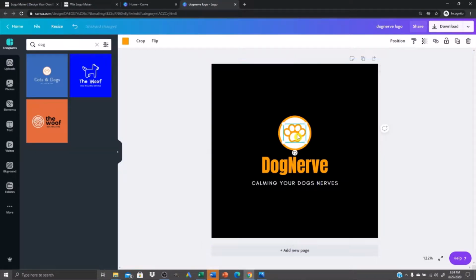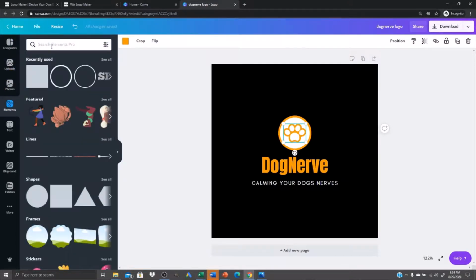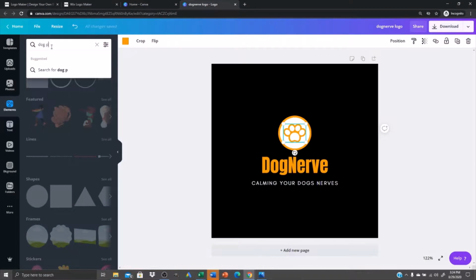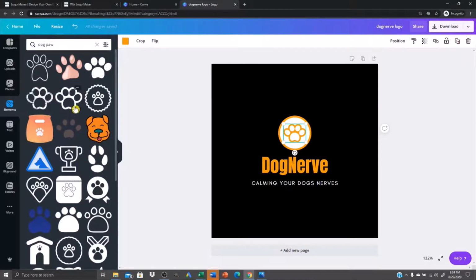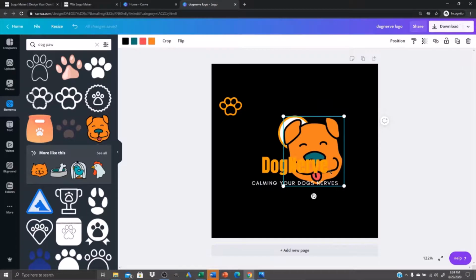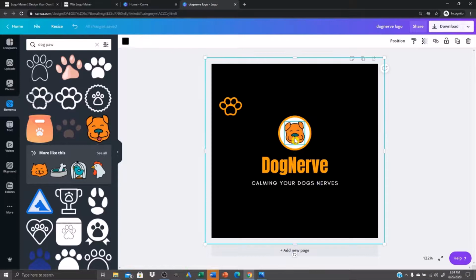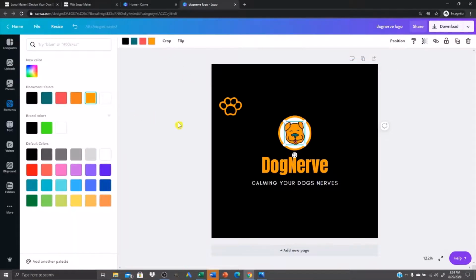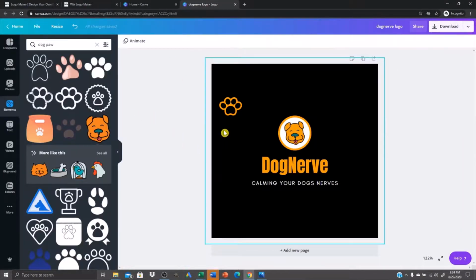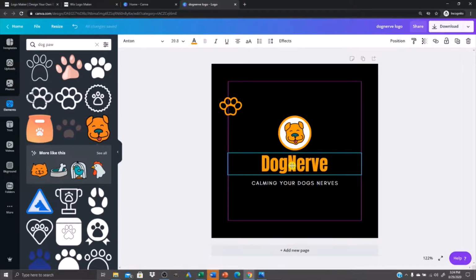And again, if maybe you didn't like this paw, you can go into elements and you can search for dog paw, and a bunch of different paws would come up. Maybe you want a distressed look, maybe you just want to add a dog face, a happy dog face. So if I wanted to do that, I can move that out, see what it looks like. It's not bad. And I could change the color to my orange. And there you go. I have dog nerve, calming your dog's nerves.